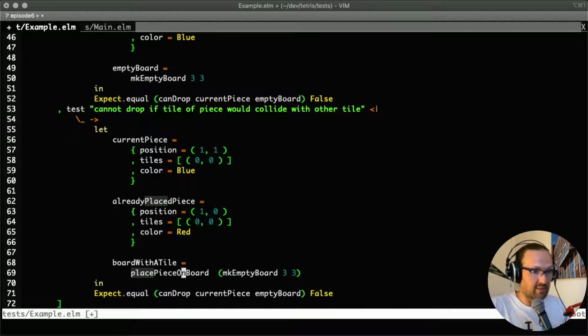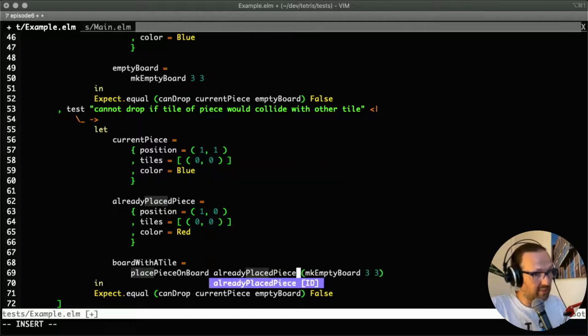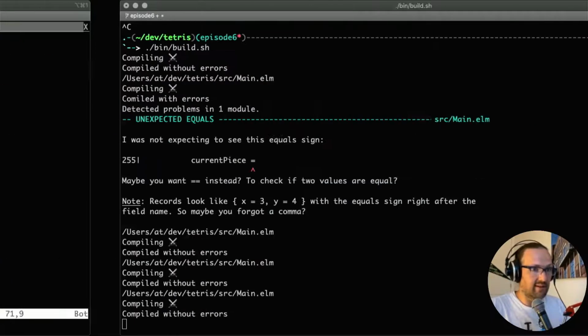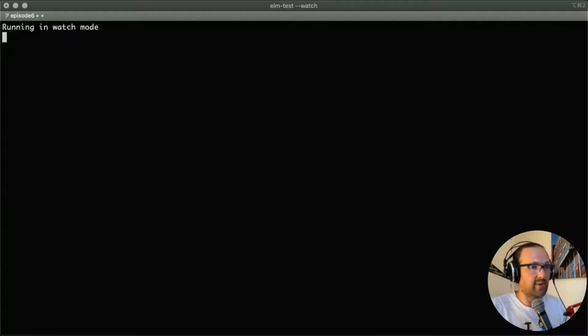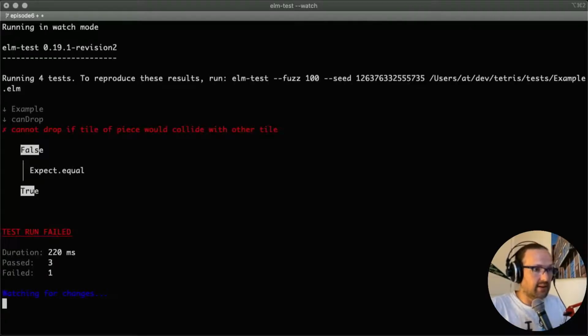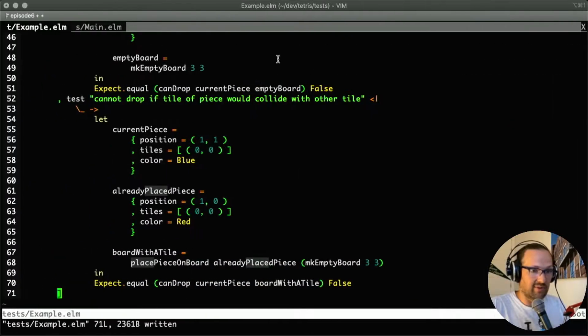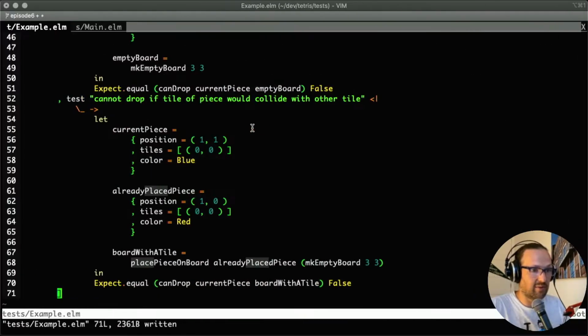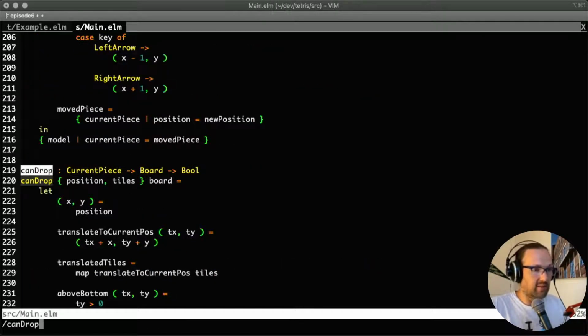So our board with the tile will place the already placed tile on the empty board, and then we expect can drop with the current piece on the board with the tile to be false. Let's execute our tests. And it's false expected to equal true. So, and it's the right test. Cannot drop if a tile of piece would collide with other tiles. So that's perfect. So we have our failing test. So I think it's time to look at our can drop implementation.